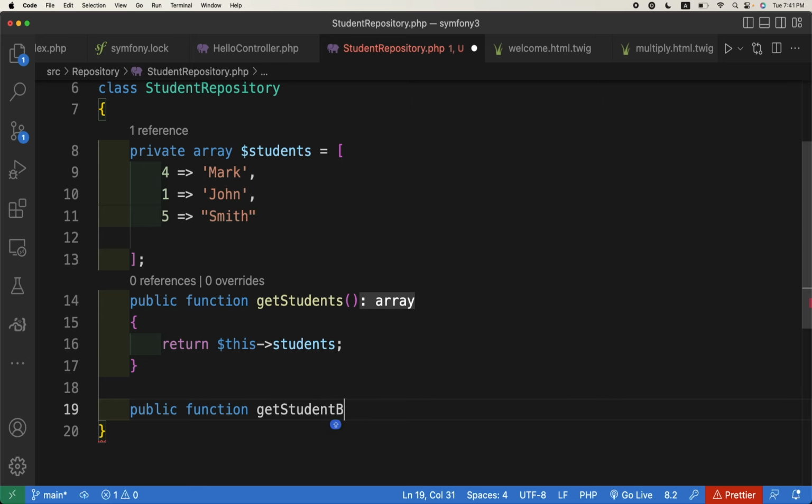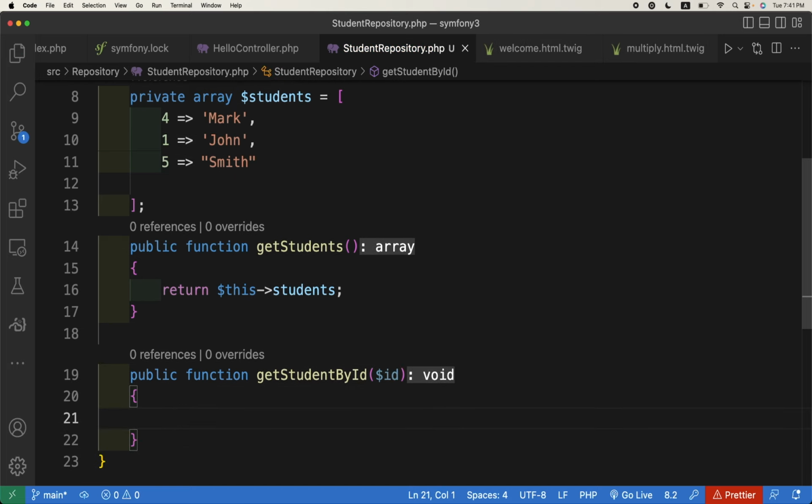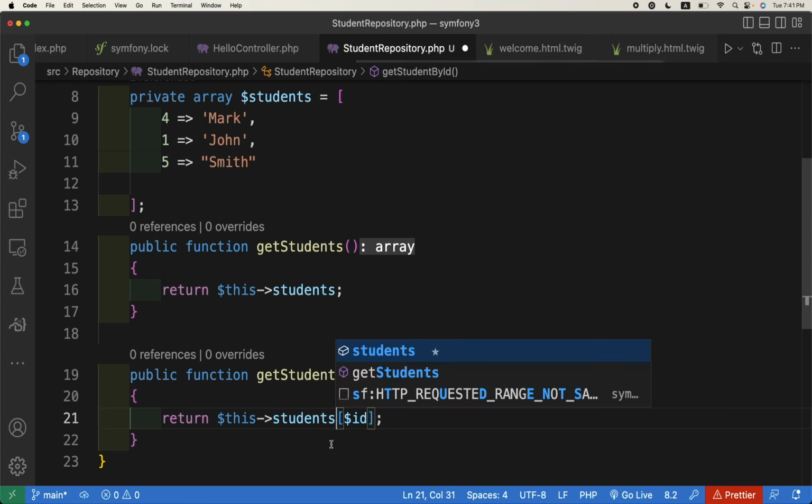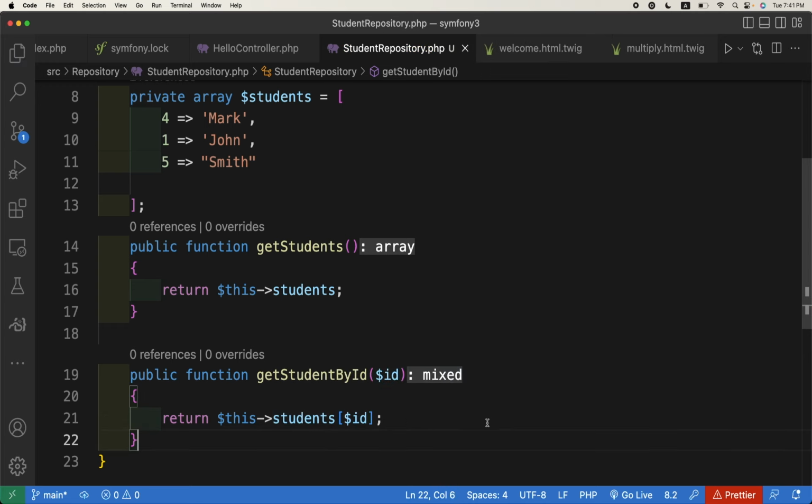If I have another function, getStudentById, it should be passed a variable id and then return $this->students with the key of it being the id. So for example, if 4 is passed to it, it should return Mark. If 5 is passed, it should return Smith.